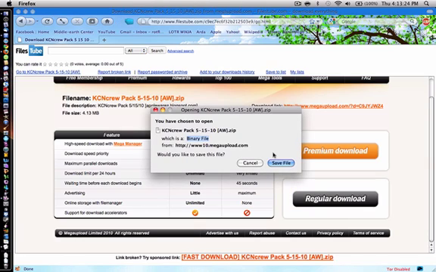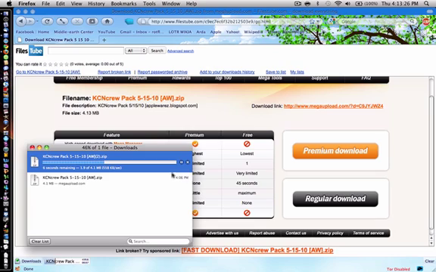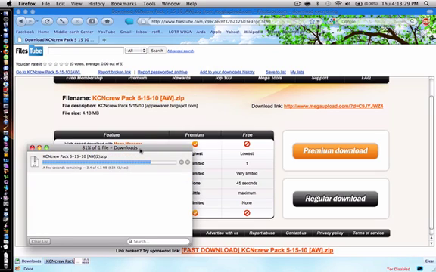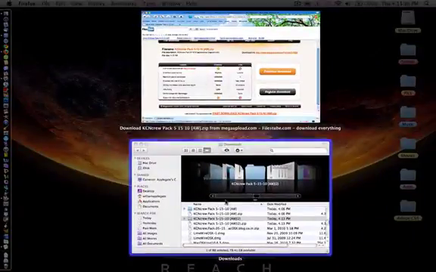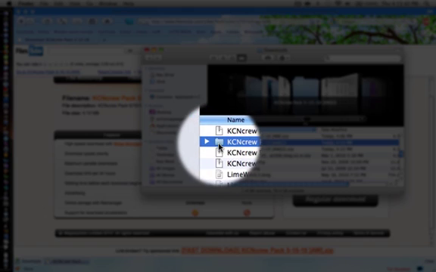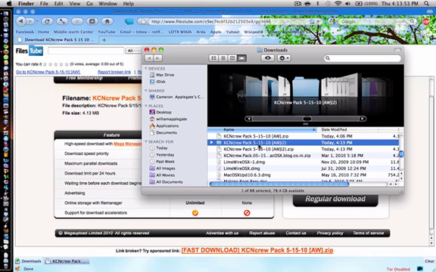Now you're going to click save file, and it's going to download very easily, very quickly actually. And it is done. You're going to click zip. It's going to unzip, and it's going to pop up with your downloads. And it is the KCNcrew pack 5/15/10. This stands for the date, because it is regularly updated with new serials for new applications. This is May 15th, 2010. That's when I'm recording this. It will probably update depending on what time you watch this video.